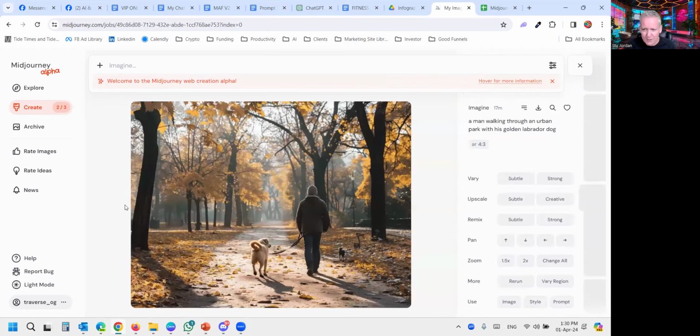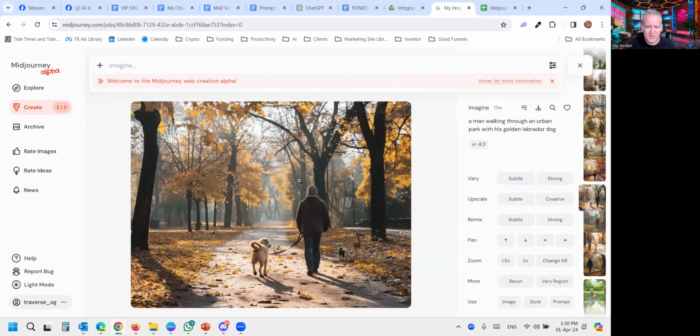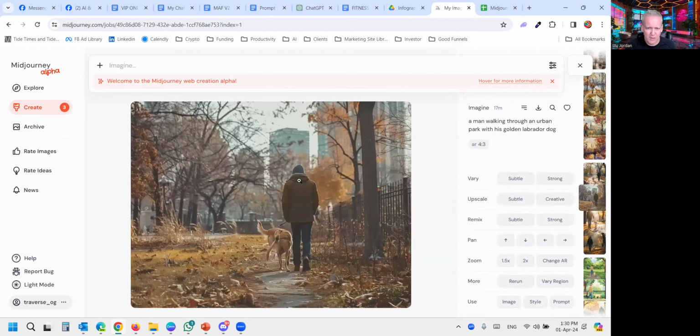Now, if you don't add a style, you just let it do its own, you'll just get something very photographic. Oh my goodness, I have no idea.